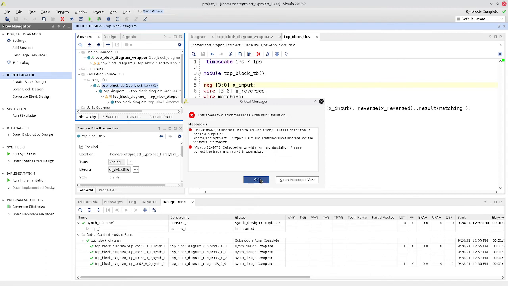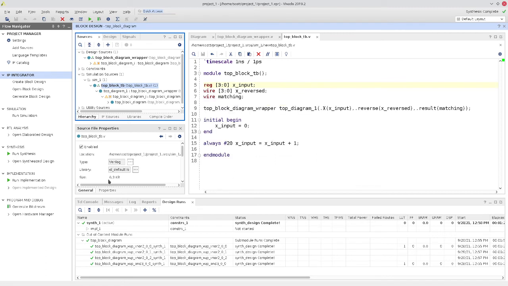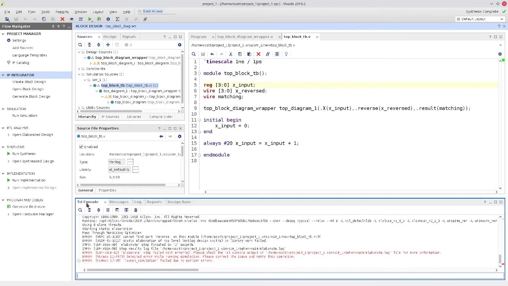Oh, what did I do? Yeah, it'll give us a decent chance to figure out errors. So if we come over to the TCL console, it gives us all these red errors. Generally, those red errors are not useful, and we're looking for the errors above that are in black.